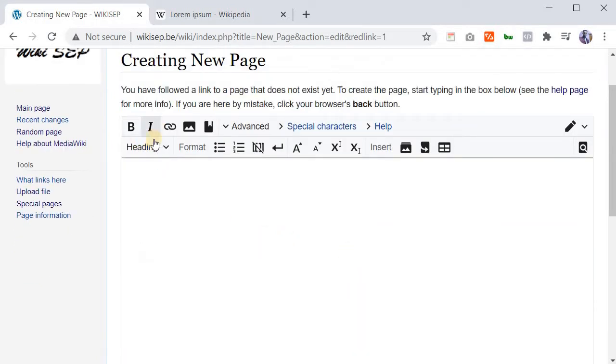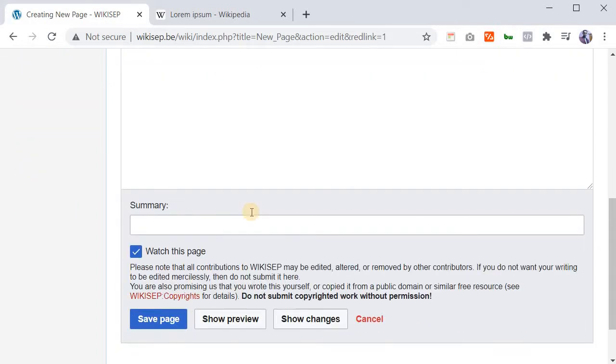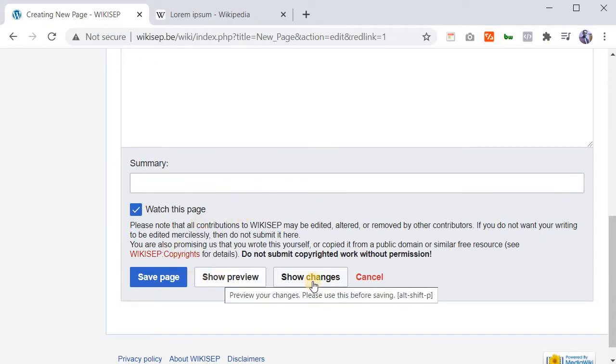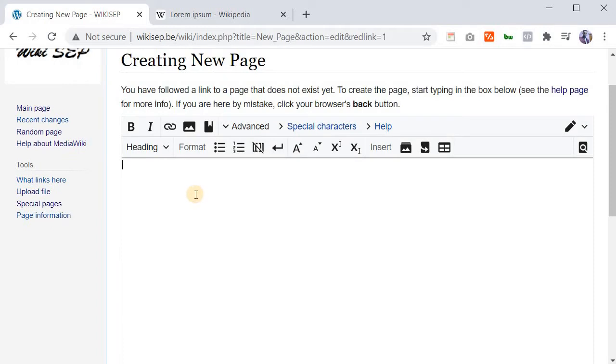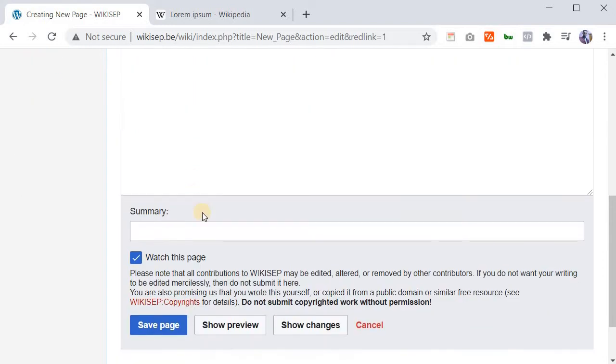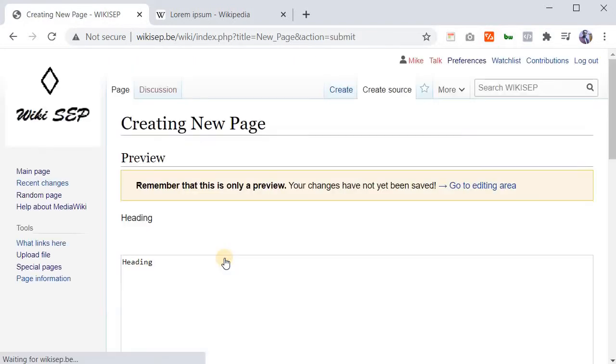You can see we have bold, italic, heading, bulleted points, number list, images, and links. We have all these options to create the page. And then we have the show preview and save page options. So I'm going to start by creating a heading. I'll just type heading, and let's go to preview and see how it looks.